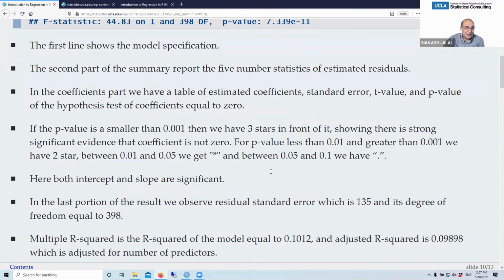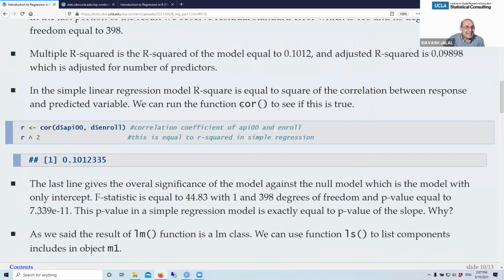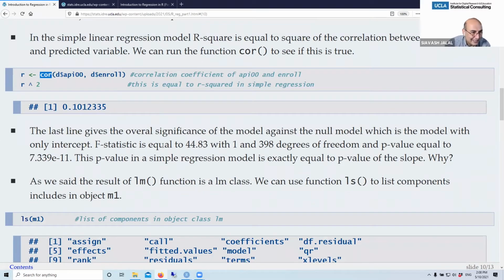I talked about those things that I already covered here. If we get the correlation between those two variables, x and y, and square it, we get the R squared. This is true only for a simple regression model, again, because we have only one predictor. So if I calculate the correlation using the function cor in R and square it, I get this. You can try it yourself. We will do an example after this.